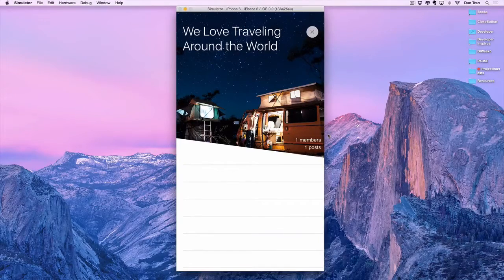Okay, now in this last video, let's do something special together. We are going to create the StretchyHeader effect. What is that? Well, the StretchyHeader effect looks like this. This is what the app will look like after this video. We will implement this view controller.